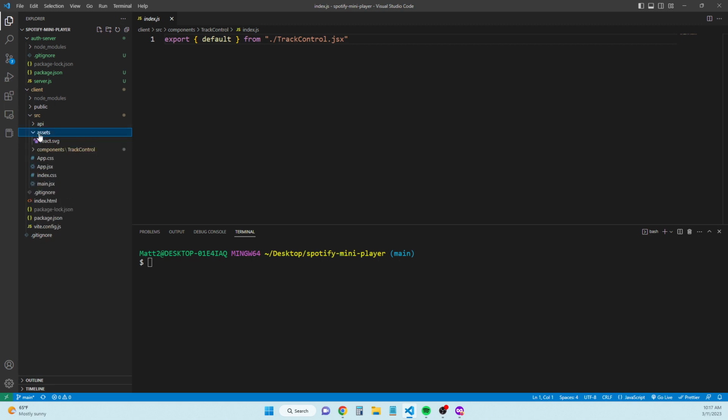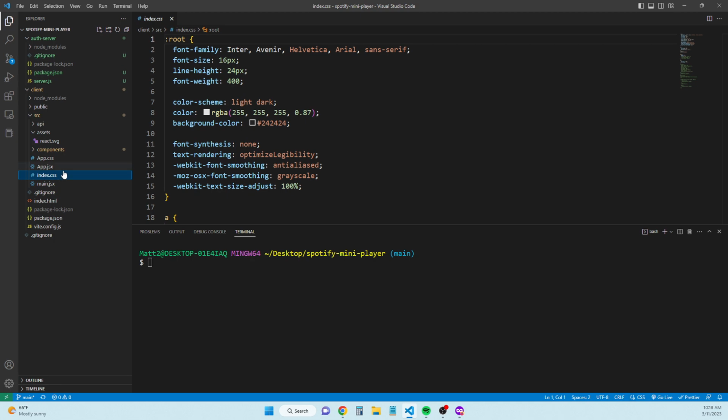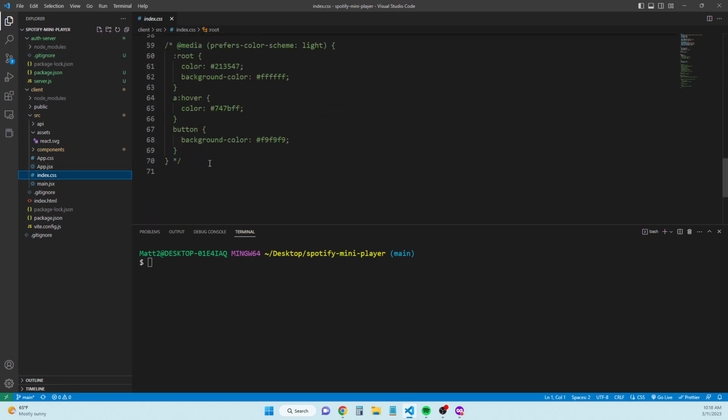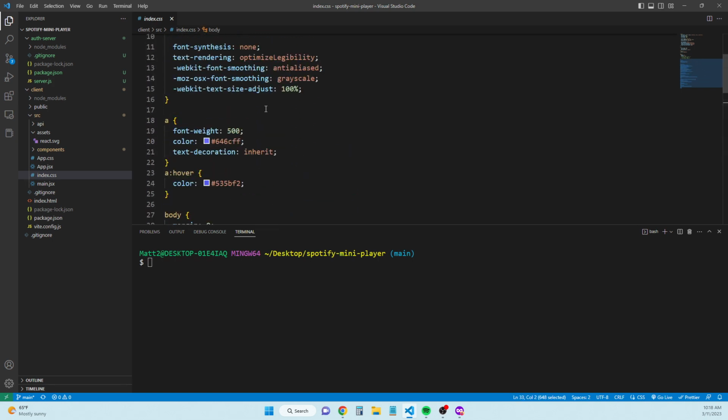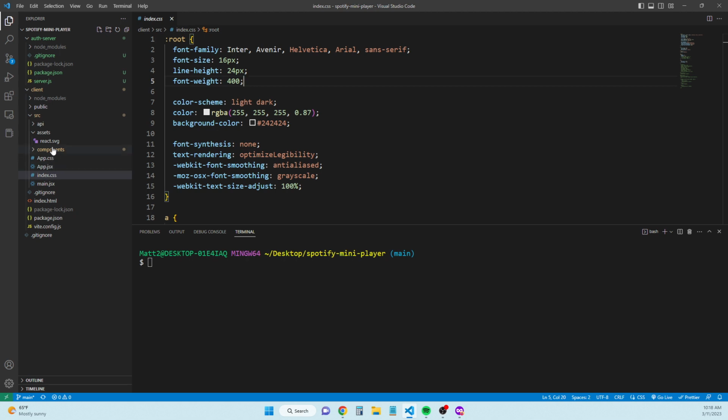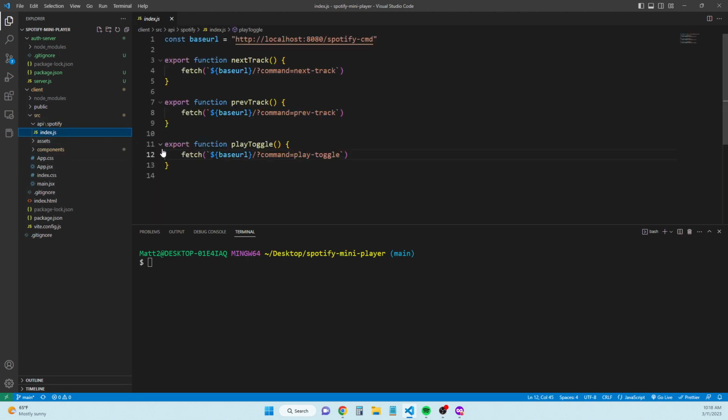So that's fine. Let me see. All this is probably okay. And I'll just leave all that for now. And leave that. So yeah, this is gonna be different. The play toggle though is gonna be a little bit more advanced, I guess. Let me think about this.